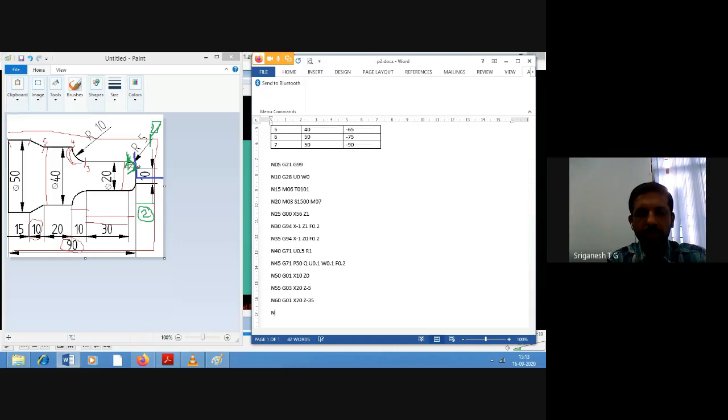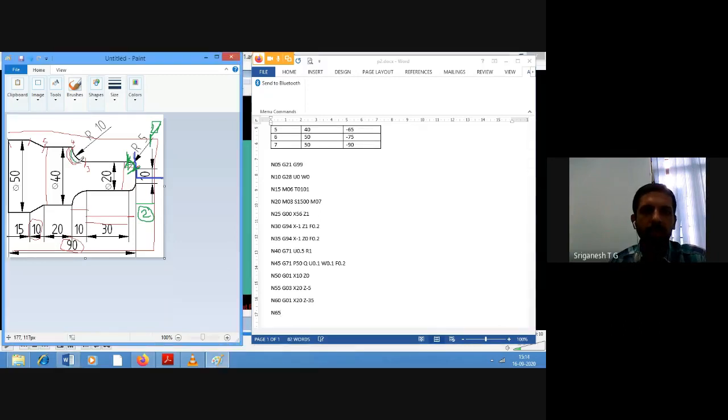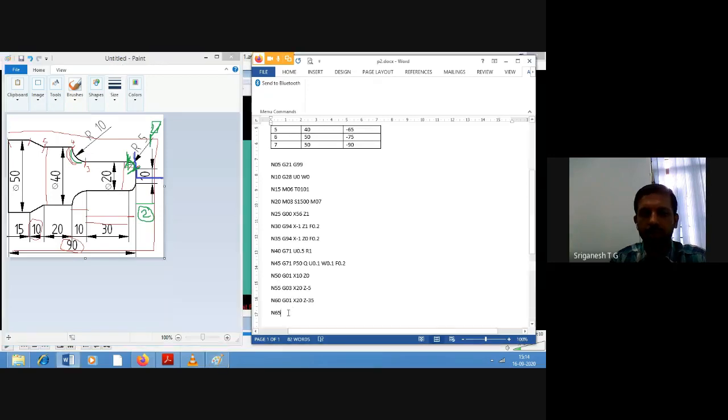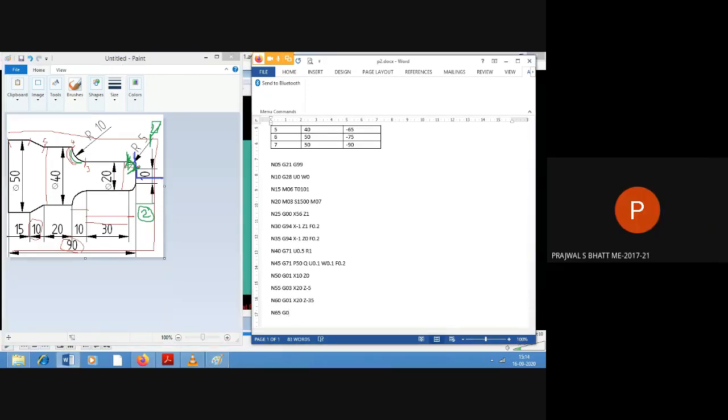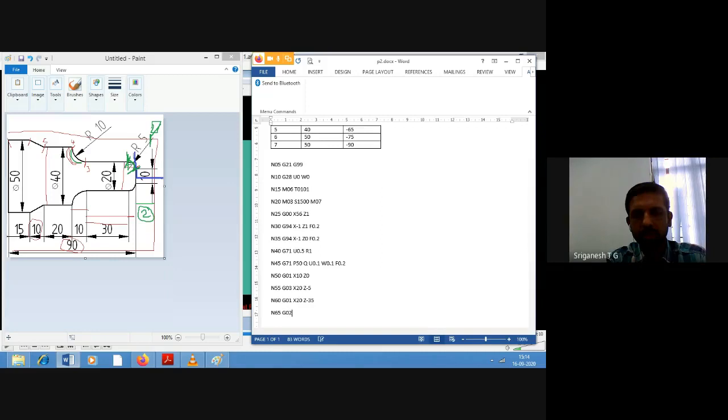Next, N65. From 3 to 4, it is a curved line. What is the code for that? G02, yes, because it is circular motion in the clockwise direction. What is the value of point number 4? X is equal to 40, Z is equal to minus 45, right?